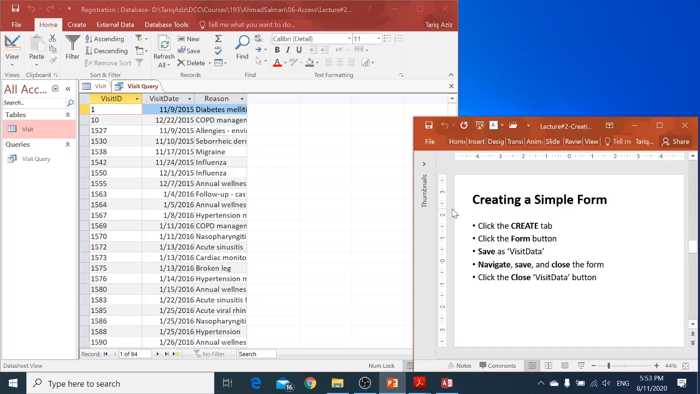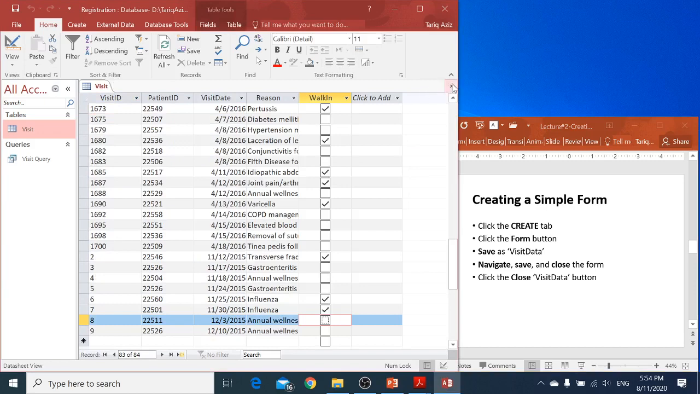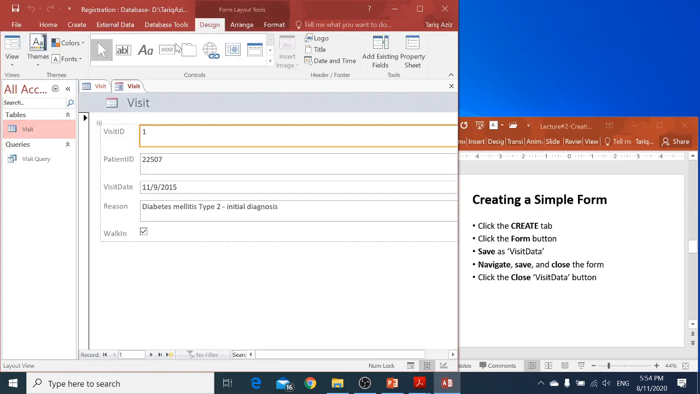Create a simple form. Now I can close this one. I can click on that. I can say I want to create a form. You see here? With one click, it will create the form for you based on the table columns, whatever you have. Now you can go for the navigation button, go for the next record. So every time you move on, whether there is walk-in or not walk-in, you will see all those.